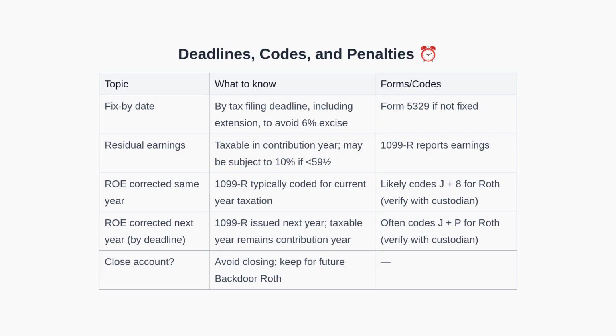This table condenses key logistics. First, fix the excess by the tax filing deadline, including extensions, to avoid the 6% excise tax. Otherwise, Form 5329 may be required. Second, any residual earnings are taxable in the year of the contribution and can be subject to the 10% early withdrawal penalty if you are under age 59.5. Third, when an ROE is corrected in the same calendar year, the 1099-R is typically coded for current year taxation, often with codes J+8 for a Roth IRA, though you should always verify with your custodian.